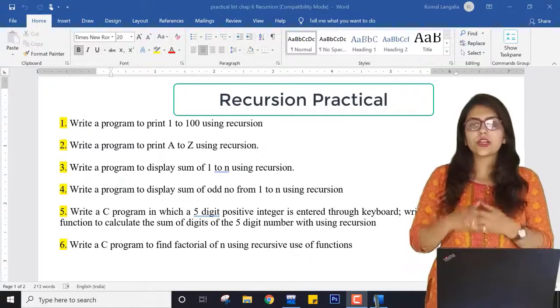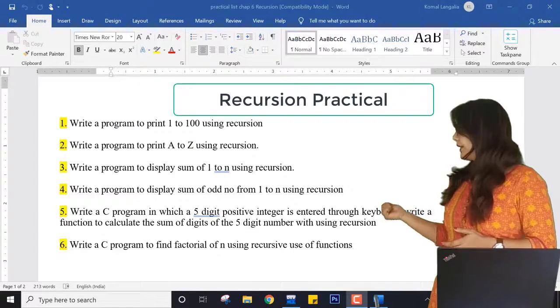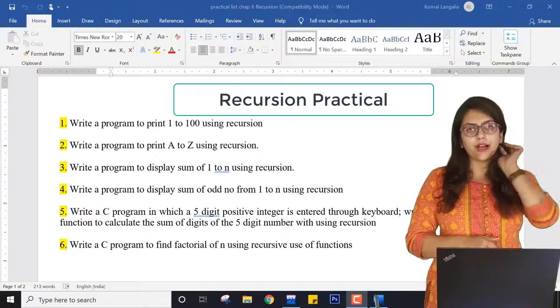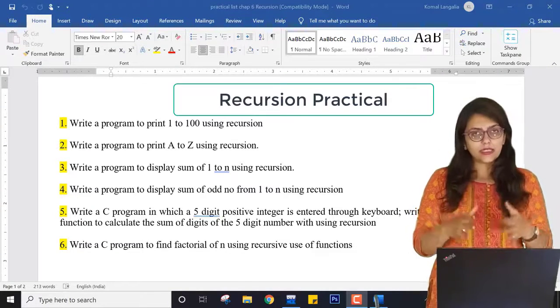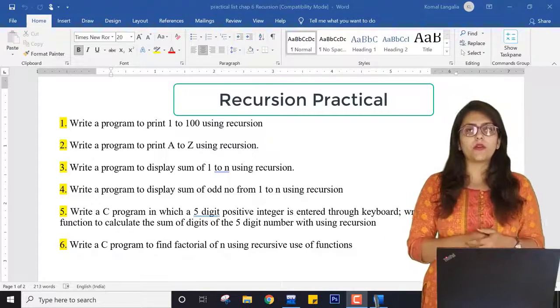Hello students, so you can see the practical list for recursion over here, and we have already performed the first 4 practicals and the last practical, that is finding factorial of a given number using recursion. So now in this video I am going to talk about the 5th practical, in which we are going to find the sum of digits.